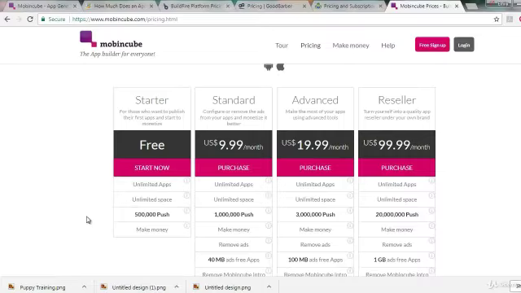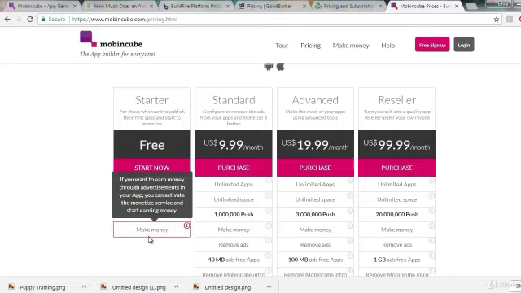Okay, so if you're asking, is the free plan, can we publish it in Google Play Store? I will say yes, okay? I already published in Google Play Store some apps that I created using MobinCube, okay? You can also make money from MobinCube with this free starter plan. You can monetize this, okay?